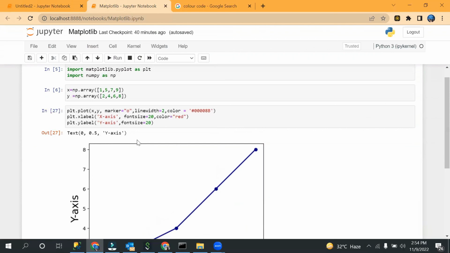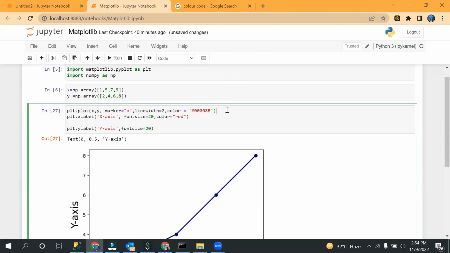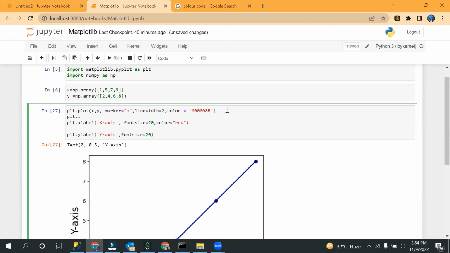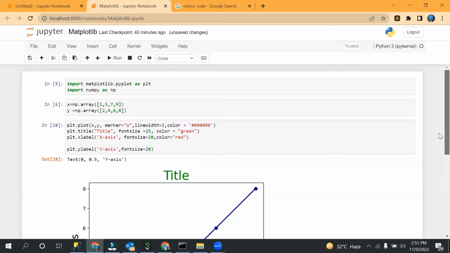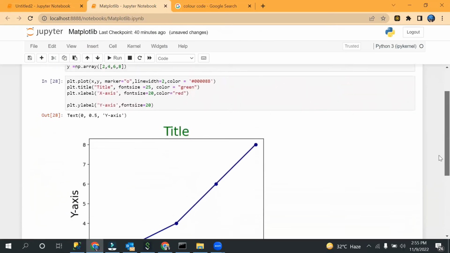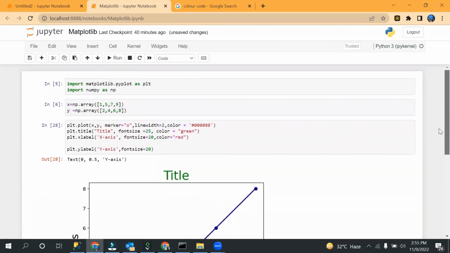Similarly, I can provide a title as well. We don't have a title here, so I can put plt.title, and in the title, right now I'm just mentioning 'title', and then let's say fontsize equals 25, and color equals green. See, as per the requirement, we can change different properties.